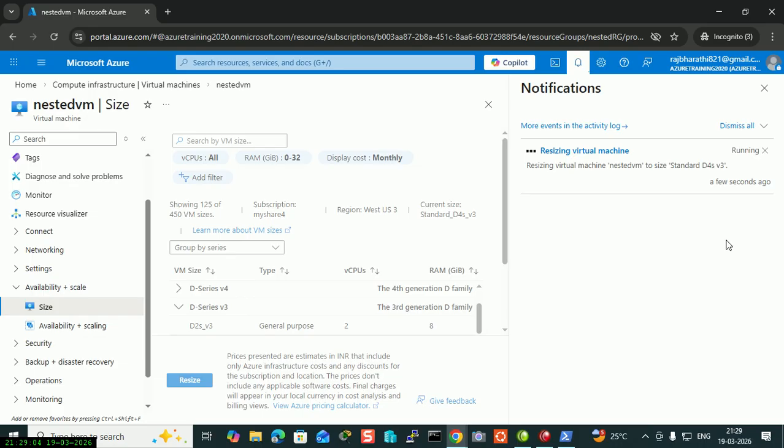Once the resize has completed, I go back to the overview column. See, you can stop your VM, then you can do the resize. Now the resize of the virtual machine will be completed within a few seconds. If it is running, it will take much more time. That's why I purposefully stopped my virtual machine, then started the resize.